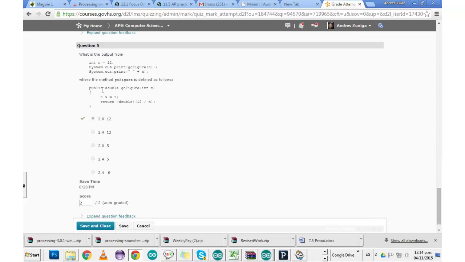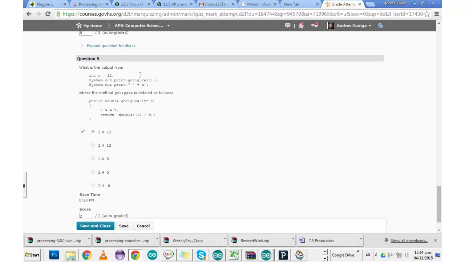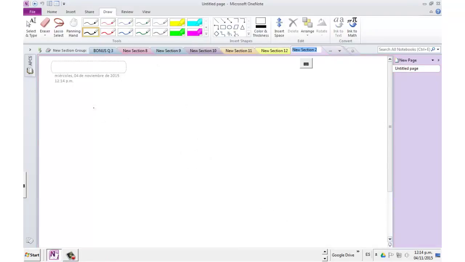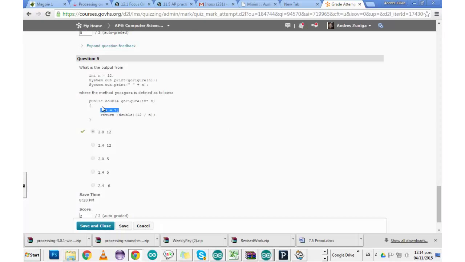In question number 5, it says go figure. Now this is another example of what we've been doing with casting and using integer values. Remember that n remainder equals 7 is just n equals n remainder 7. This is the extended version. Remember, we can have an extended version of arithmetic. So it says, go figure.